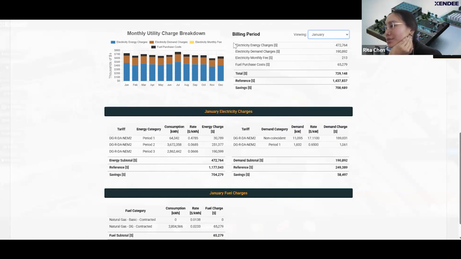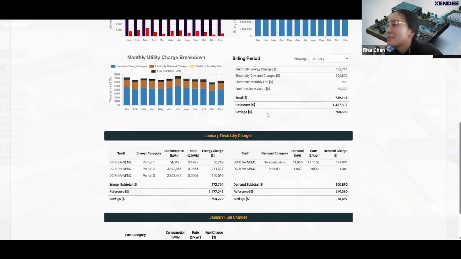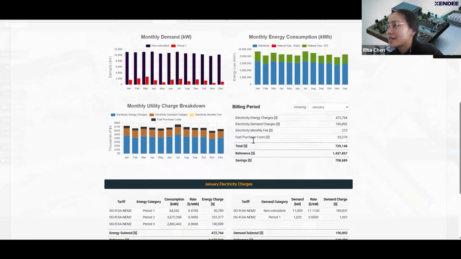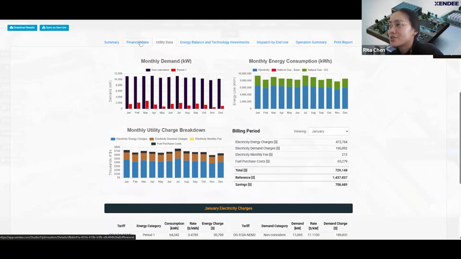And here, this little table is also going to show your new billing total compared to the reference scenario. So how much we were paying the utility before to operate our site, and then how much you're saving. Remember, this is all also going to be reflected back in your financial cash flow table.